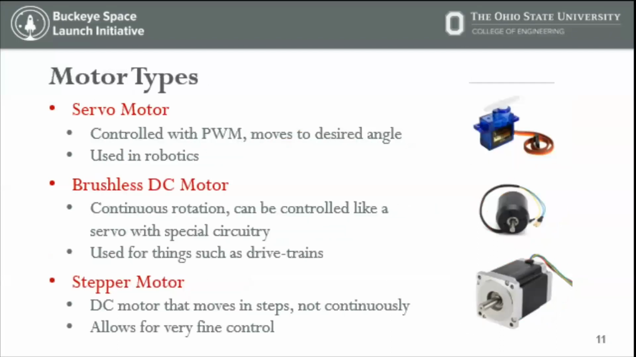Moving on, motor types real quick. Servo motors, brushless DC motors, and stepper motors are really the big 3 that I consider. A servo motor is controlled with pulse width modulation. So just like we showed in that example, dimming the LED, or moving the servo arm, based on what you input, you can move it to a desired angle. Very commonly used in robotics. This year on the payload, we used it to move the arm on the car.